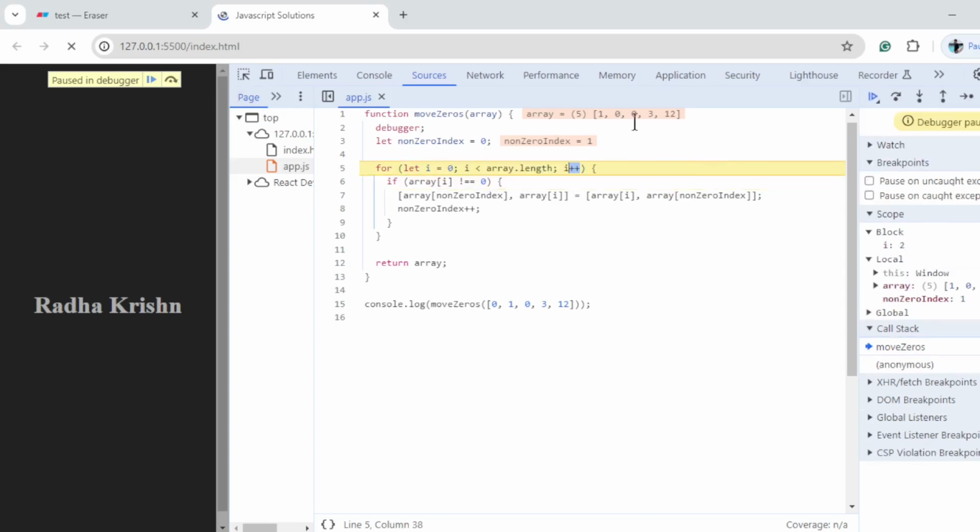The element at second index is 0, so again it skips. Again it will come to 3. I'll keep continuing. Let me check, i is equal to 3. See, the index is 3, that means 0, 1, 2, 3. So the current element is 3.